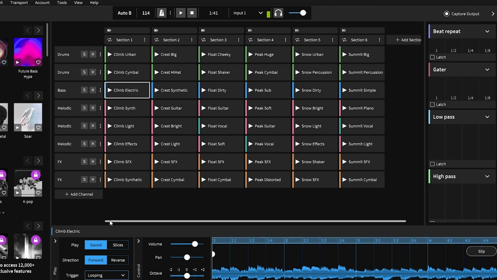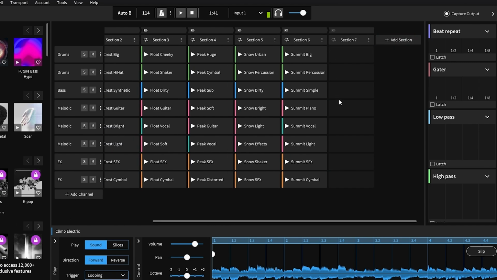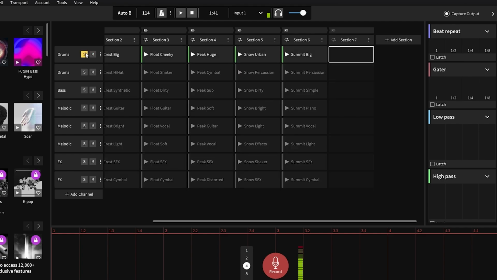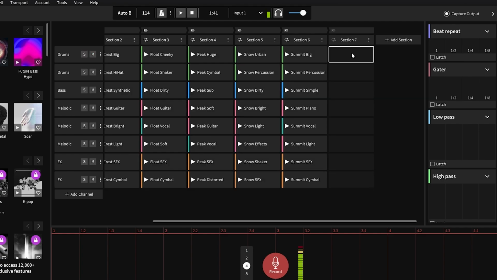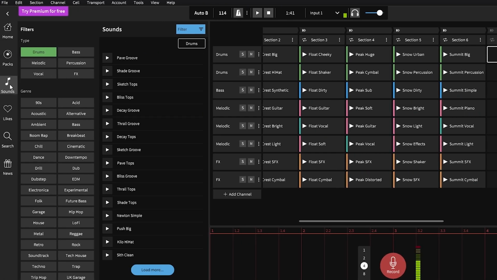And over here you have these different sections, right? If you want to add a new section, you simply click on add section right here. It's going to add section number 7. Now in section number 7, what is it that you want to add? We have drums right here. We have M for mute, and S stands for solo, highlighting it. If you want to add something, you simply come over to the left-hand side. You can find packs over here. You can find sounds over here, and each sound is going to have more sounds in it.